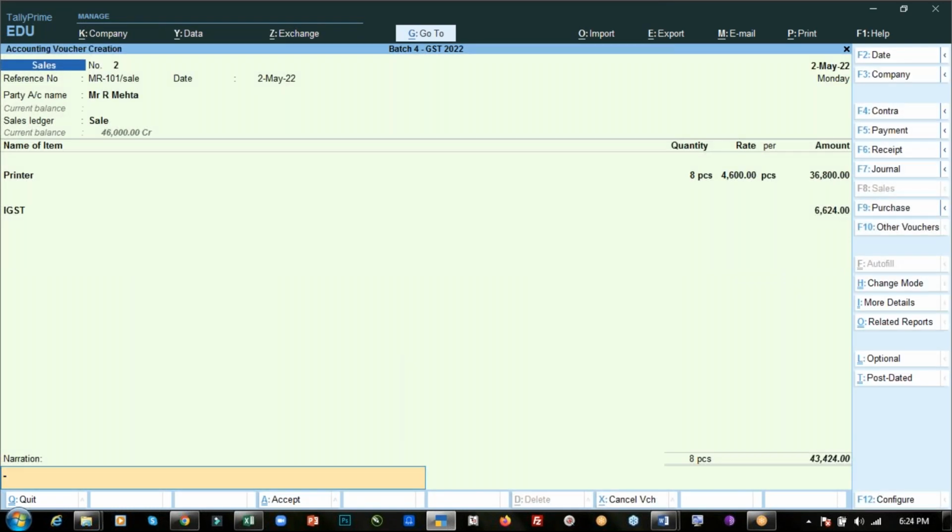This is how, guys, we can sell the product to a consumer, and also how we have to sell the product to a different state party. So is this transaction clear for all guys? If you have any confusion then let me know.